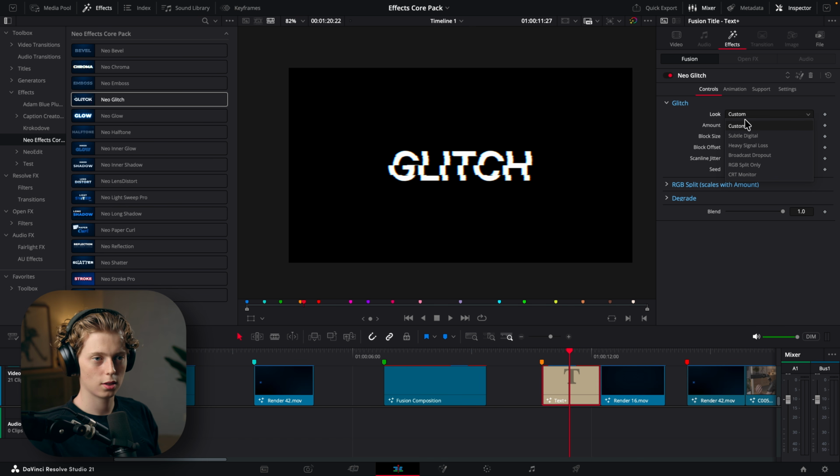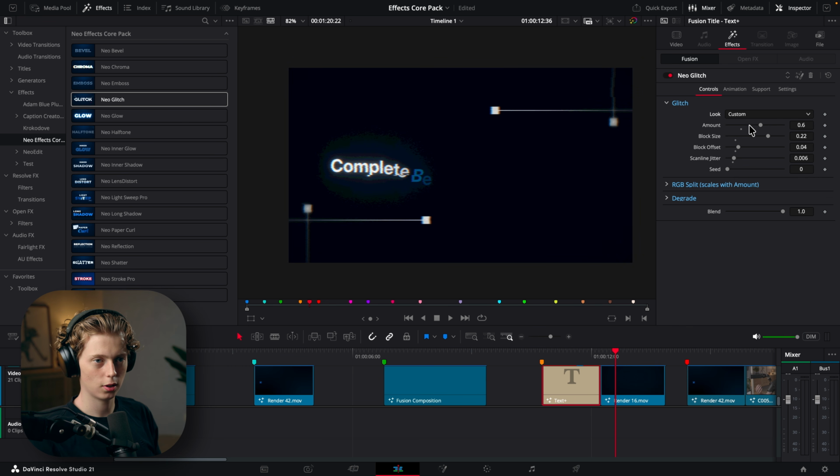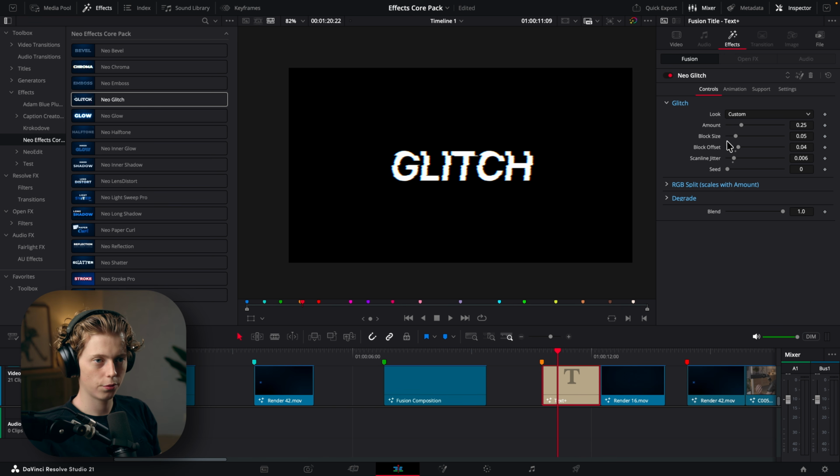And then you can see we get this pretty clean glitch effect. Then we can choose the look of it. So we have some presets that you can choose from. The first one is the subtle digital, which is just a subtle glitch look. Then you can also do heavy signal loss, cast dropout. There's quite a lot of different ones you can choose from. But the first thing we can choose of the sliders is basically the amount, so how intense is the glitch.